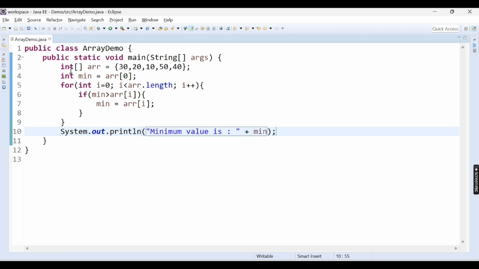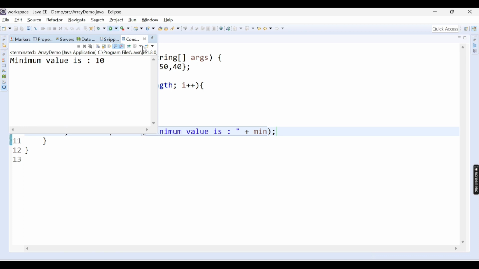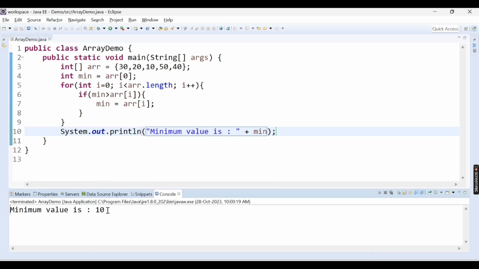Now let's run this code first, to see whether we get the correct output. Let's see. So here the minimum element present is 10. Let's run this code. So see, we are getting the output: minimum value is 10. So let's understand again how this code is working.